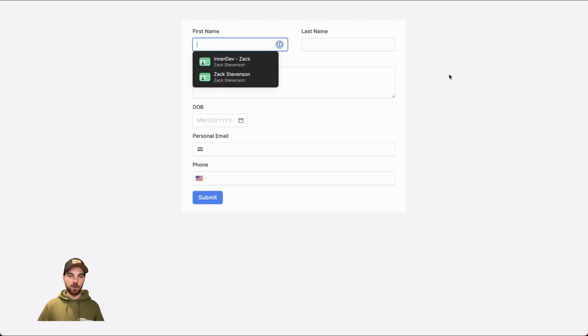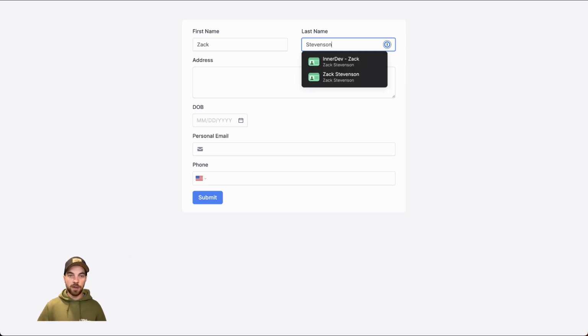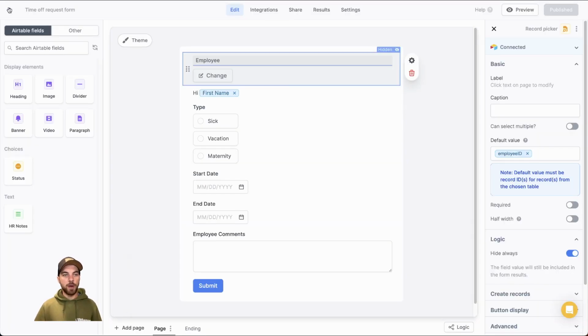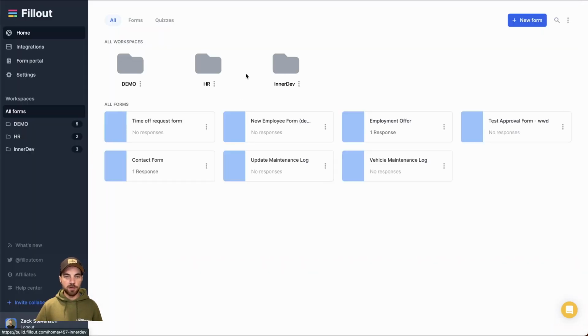Now what I'll do is go in and add myself as a new employee, as I was just recently hired. And something I just noticed here, I went a little too quickly before. We're going to go back to Fillout. I'm going to close that. We're going to go back to Fillout, and we're going to go into that new employee form.